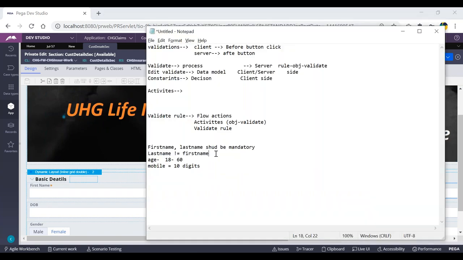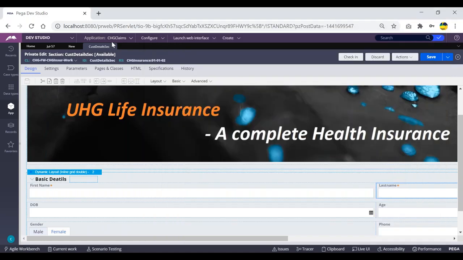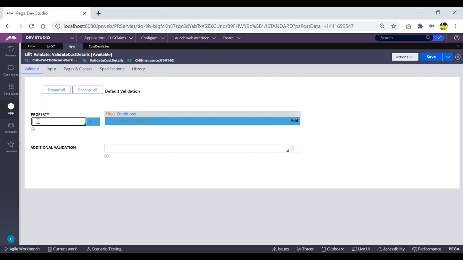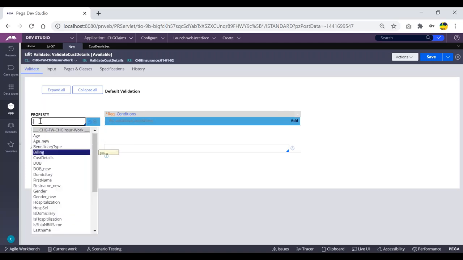The second thing is I want to make last name not equal to first name. If the user enters the same first name and last name, I have to display an error message on the last name property, not on the first name. First name can be anything. Based on the first name value, I want to compare it with the last name. That is the reason I want to include the property where I want to show the error message, so I am including that last name property.